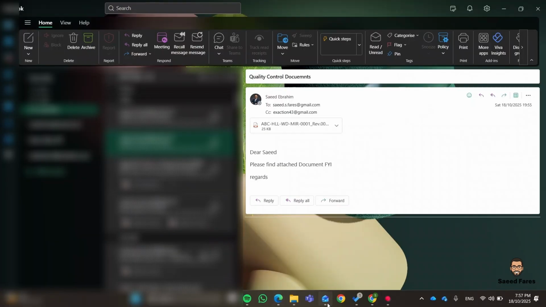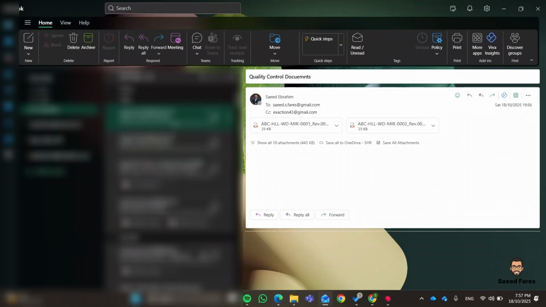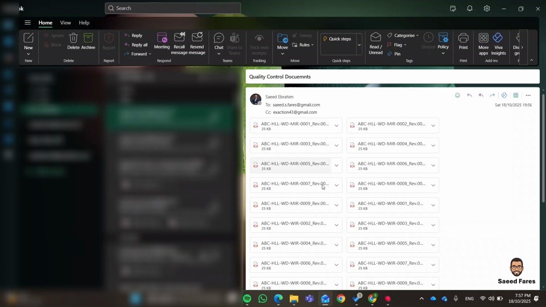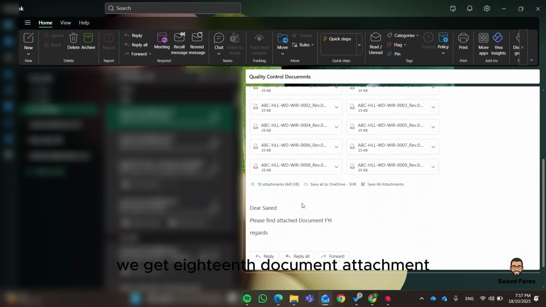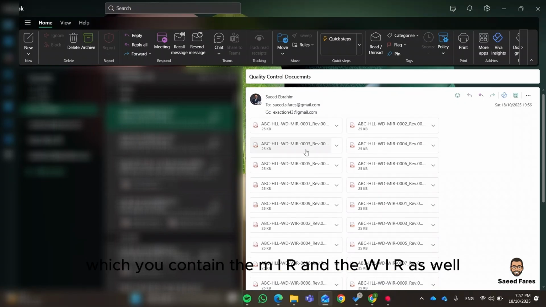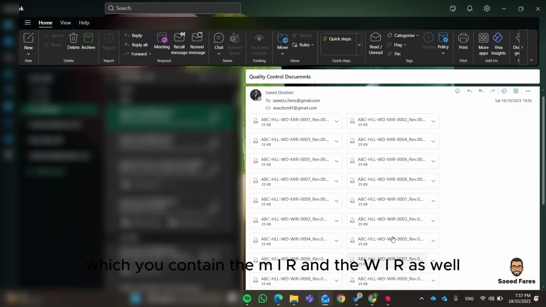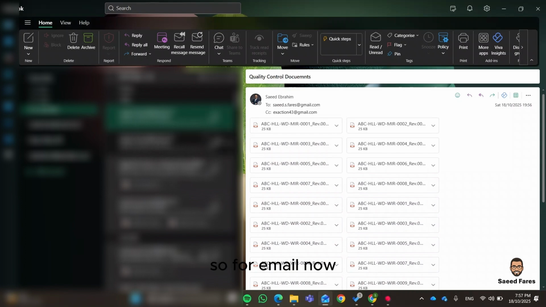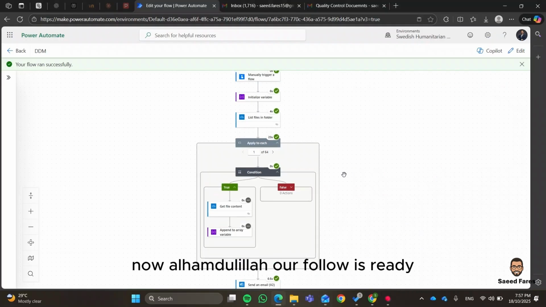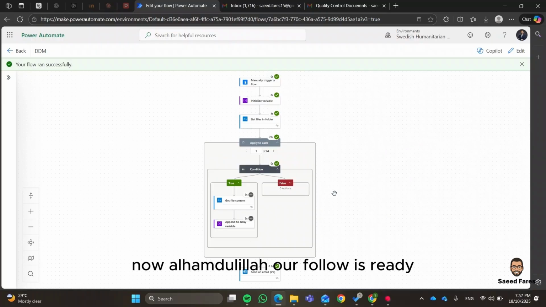Let's check our email here. Second email. Yes, okay. We get the 18th document attachment, which contains the MIR and the WIR as well. So now, Alhamdulillah, our flow is ready.